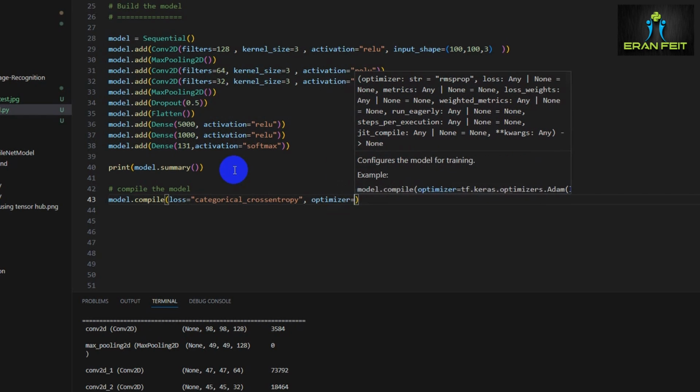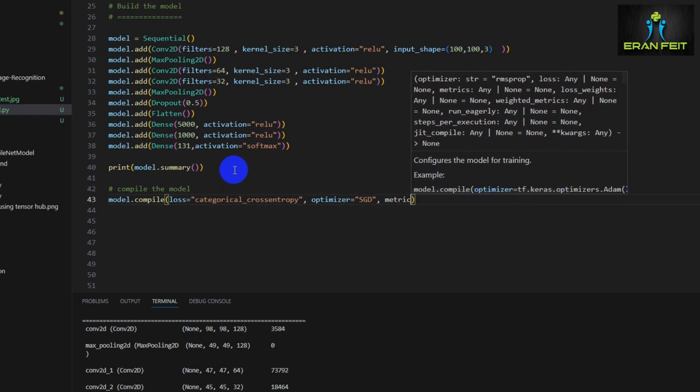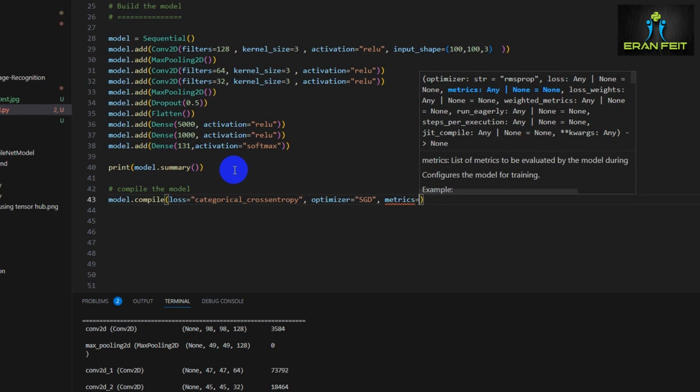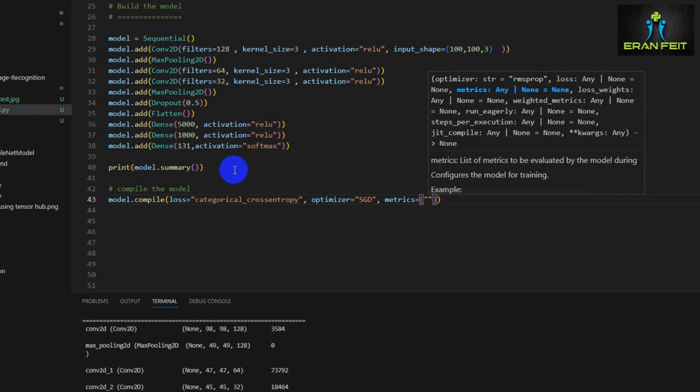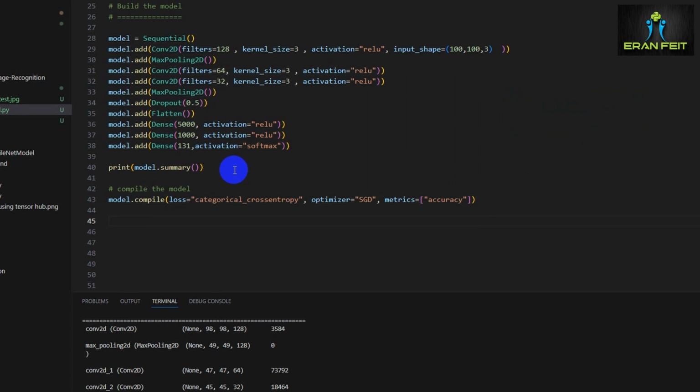We will use an optimizer of SGD. I tried it with the Adam optimizer as well, but I think that SGD got better results, and the metrics will be accuracy. Now let's load our data from the folders.